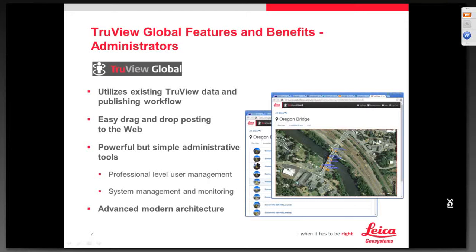And then there's powerful but simple administrative tools. So the administrator gets a lot of back-end tools. And actually the reason I'm running on a beta server today is so I can show you some of the tools that are going to come out just in the next couple of weeks. Like I say, this product was just released a week ago, and we already have some pretty major updates in the queue coming out.